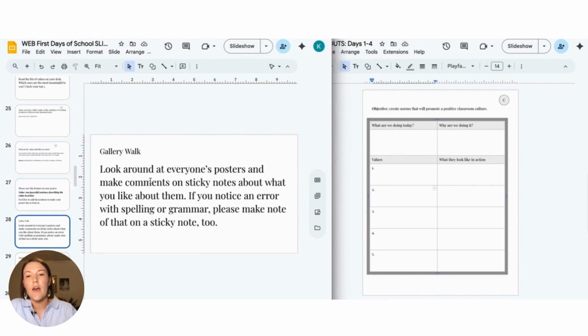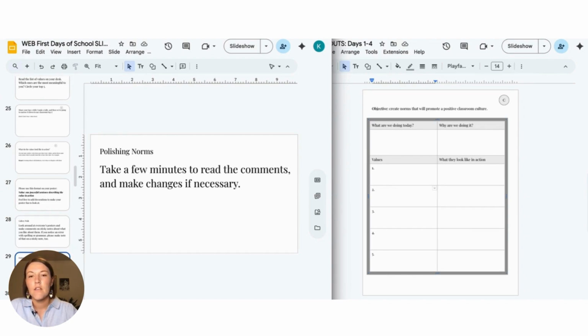Then we're going to do a quick gallery walk to look at everybody's posters and make comments on sticky notes about what you like about them. And if they notice an error with spelling or grammar, they can make a note on that as well. Then they go back to their own poster and they read the comments, and if they need to, they can make changes.